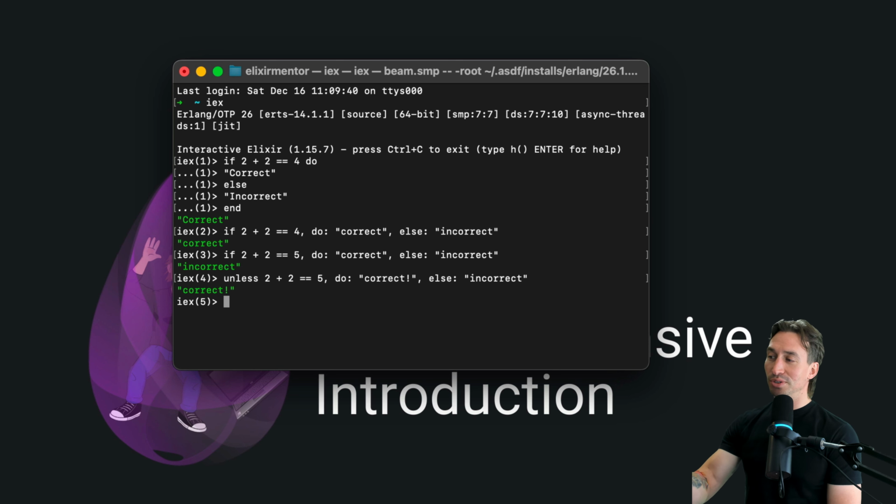So 2 plus 2 doesn't equal 5. If the condition is false, it is going to go into the true block of the statement. So I personally think they're confusing. It's like a weird way of thinking. I don't use them, but they're worth knowing about.